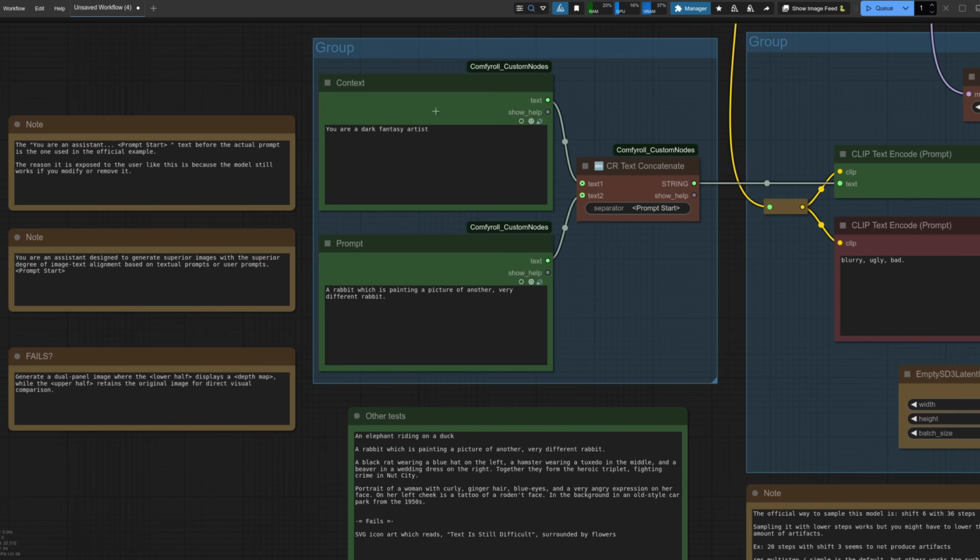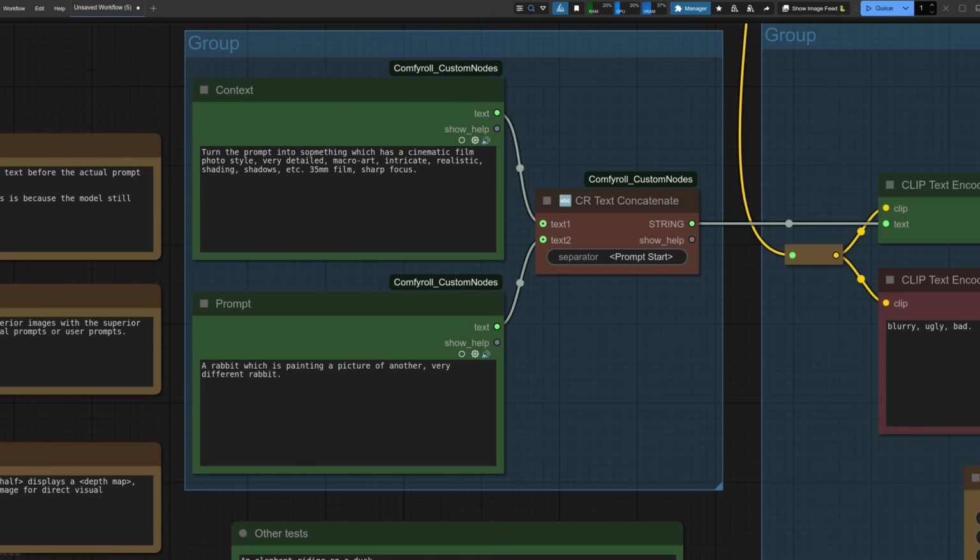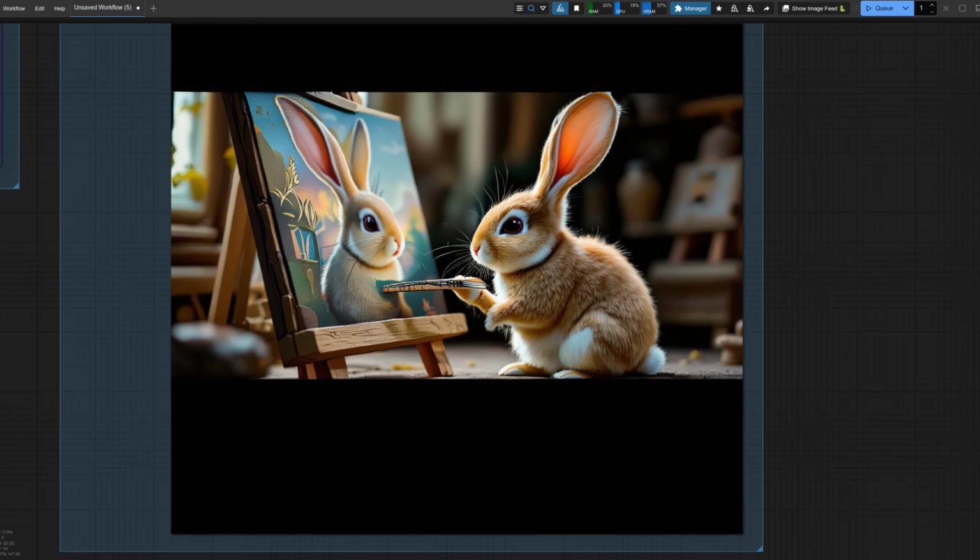This time then I've simply got "you are a dark fantasy artist" and the image prompt is still the same. The result then is still a rabbit painting a picture of another rabbit, but with a sort of dark fantasy art style. In much the same vein here, I've got to turn the prompt into something which has a more cinematic film photo style. Can you guess what that's going to do? Yes, indeed, we get a picture of a more realistic looking rabbit painting a picture of another rabbit.